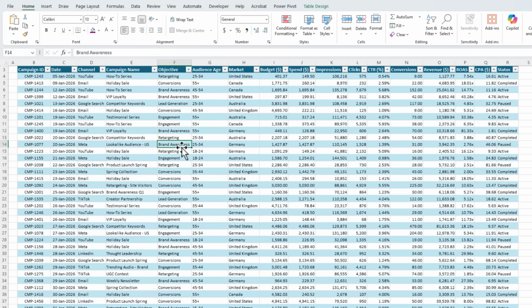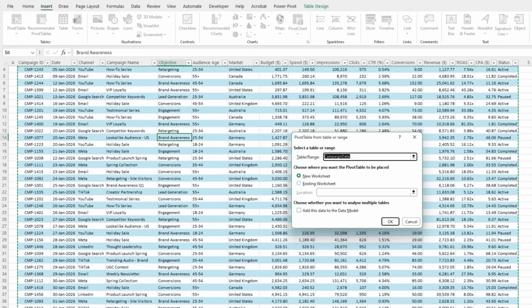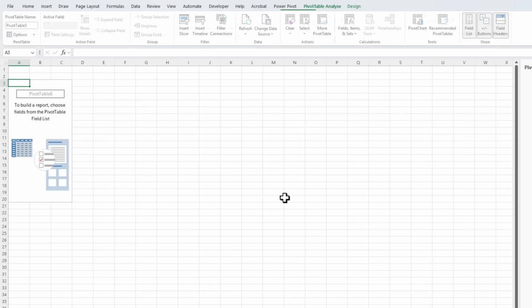Okay, to insert a pivot table, click anywhere inside your data, and then on the Insert tab, Pivot Table. Excel will automatically detect the table range. You can see it's picked up Campaign Data, and by default, it's going to place it on a new worksheet. I'll keep it that way and click OK.